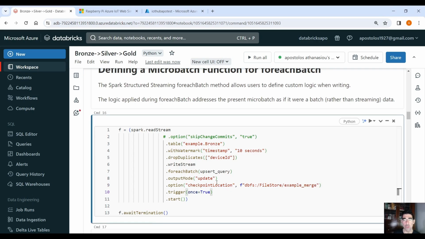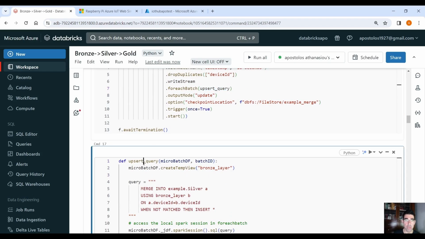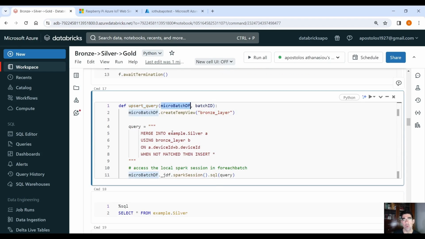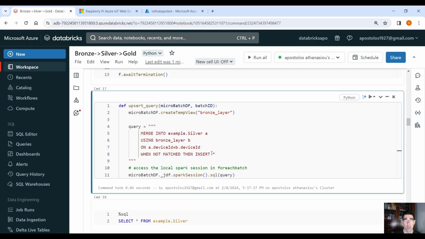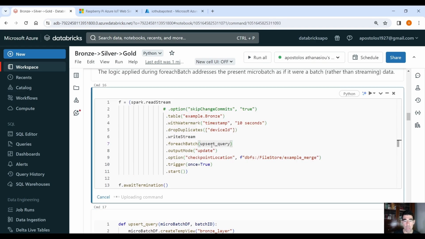Below I have the definition of the upsert query, and here we have our upsert query function. We pass the data frame and the batch ID, and here the data frame we save as a temporary view called bronze layer, and using the bronze layer as a source, then we merge the data into the silver table based on device ID. If the device ID doesn't match between the source and the target, then we insert all the records in the target. Let me run this command here, and then let me run this command as well.